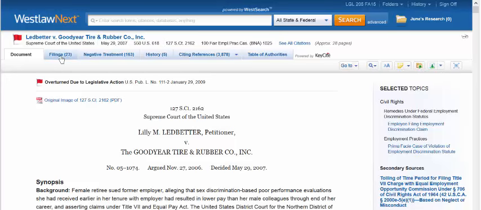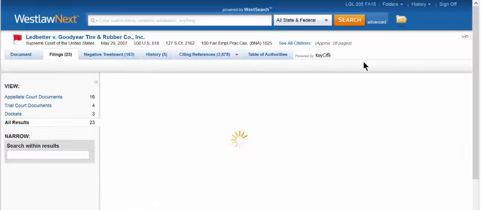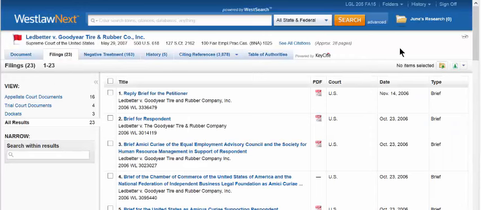Let's take a look at these tabs up here. So, filings in the case. It's every document that was filed. And this is a Supreme Court case, so it'll be like briefs. This is awesome stuff, so interesting. First it tells you everything here. There were appellate court decision documents, 16 of them. Trial court documents, 4. And you just finished in chapter 2 learning about briefs and trial briefs.